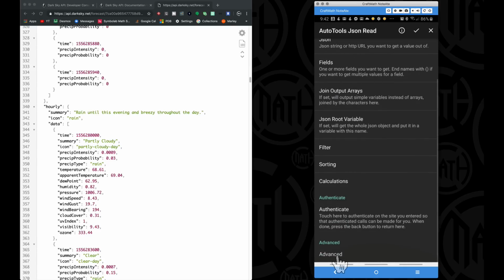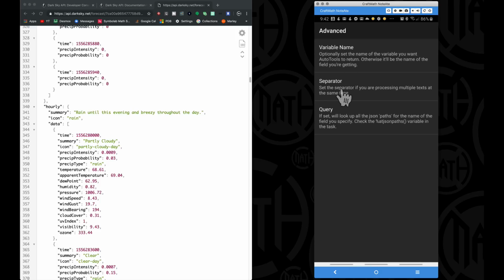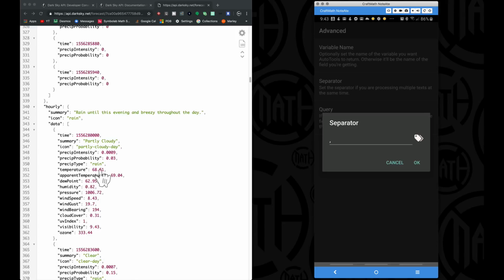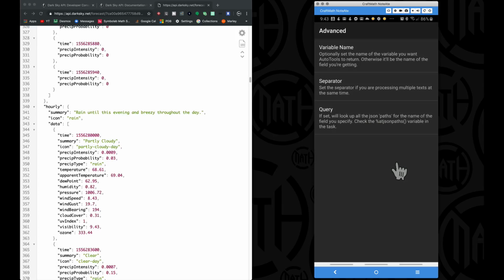And then coming down to advanced, you may need to use a different separator. I'm using a separator, the default is a comma, and that's going to be fine because none of these pieces of data have commas inside of them. If you're going to pull a summary, not this summary here, but the summary for hourly.summary, sometimes there may be a comma somewhere in this sentence. But all of these pieces of data that we're pulling, there's not a comma, and I'm not talking about the comma at the end of each one of these. Don't worry about that comma. The actual pieces of data that we're getting, there's no comma within those pieces. So this comma as a separator is just fine for what we're doing.